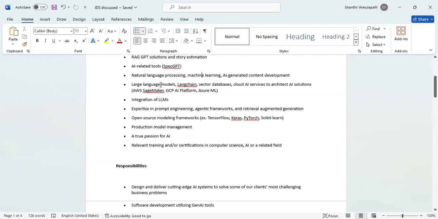Okay, so NLP, machine learning, AI generated content development. Obviously, you are working with the NLP tools. One is translator and another one is speech conversion, right? Then language models, LangChain, vector database, cloud AI services to architect AI solutions: AWS SageMaker, GCP AI platform, Azure ML. So you know about this terminology, this jargon. We keep getting LangChain and vector database. So note down these points also in the agenda.